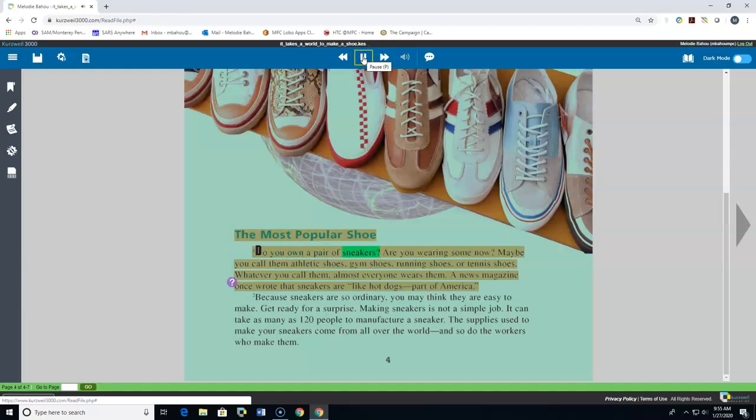Do you own a pair of sneakers? Are you wearing some now? Maybe you call them athletic shoes.